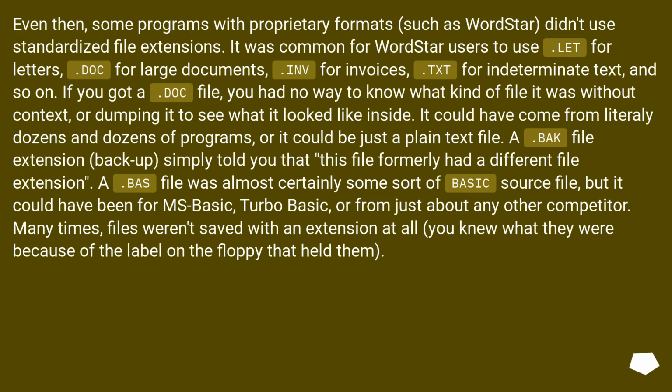Even then, some programs with proprietary formats, such as WordStar, didn't use standardized file extensions. It was common for WordStar users to use .let for letters, .doc for large documents, .inv for invoices, .text for indeterminate text, and so on. If you got a .doc file, you had no way to know what kind of file it was without context, or dumping it to see what it looked like inside. It could have come from literally dozens and dozens of programs, or it could be just a plain text file.